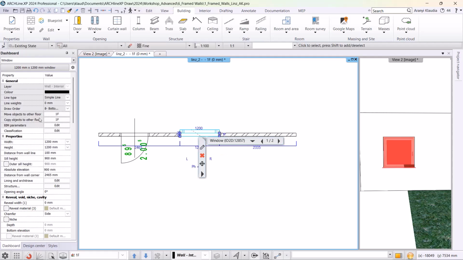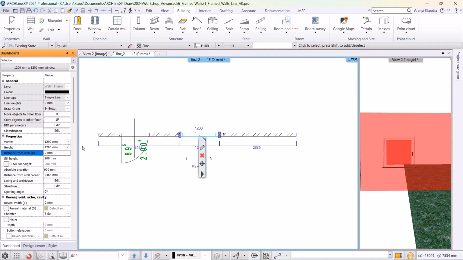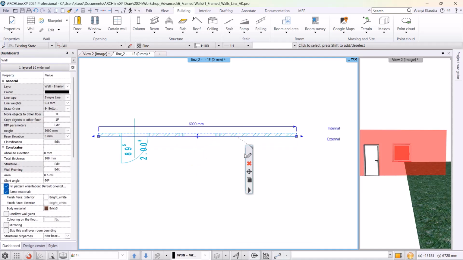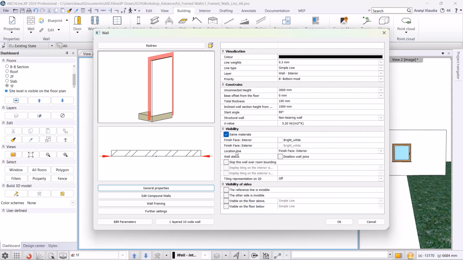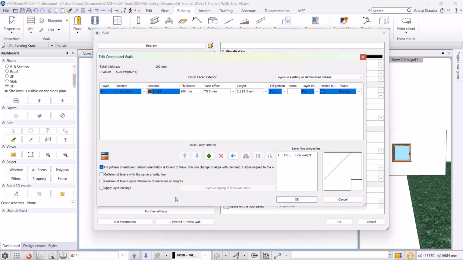Let's open the wall properties and see what settings we need to change to get the framed wall structure. The unconnected height is 3000 mm and the total thickness is currently 100 mm. We will determine the total thickness with the layers, so we are going to set the wall layers first. Currently, we have a single layer wall, so we will add extra layers with the green plus button.